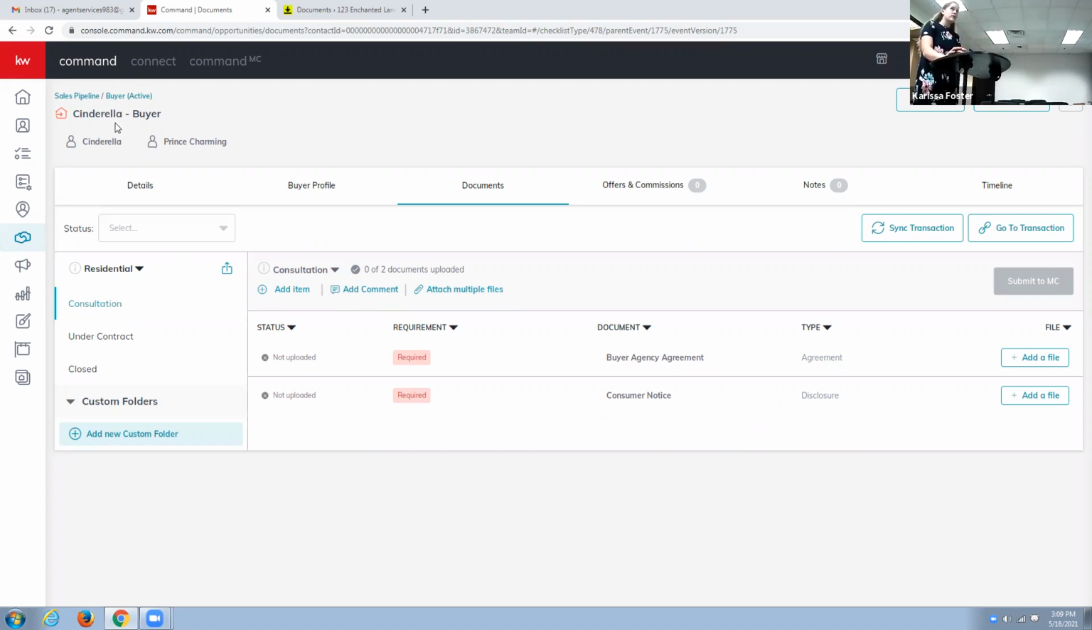So in our opportunity for Cinderella, our buyer, we're in documents, and we have 3 different checklists for compliance. So we have consultation, and for buyers, that's just the buyer agency and the consumer notice. It's literally telling you what you need, right? And this is where we're bringing back our signed documents. So we have consultation, we're gonna start with that. These would be the ones that I would bring when we had our consultation.